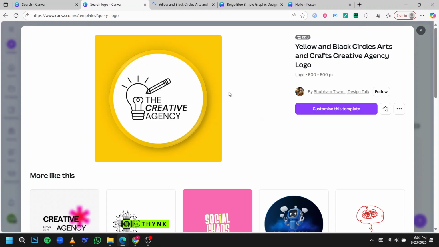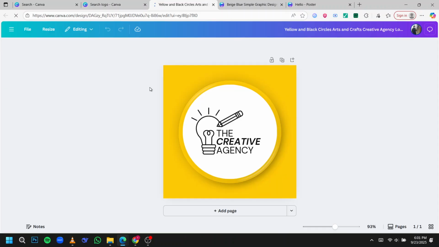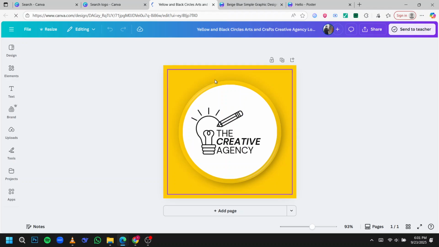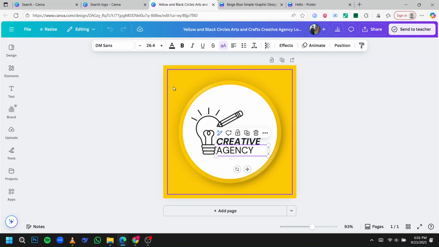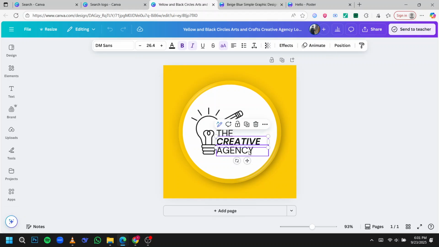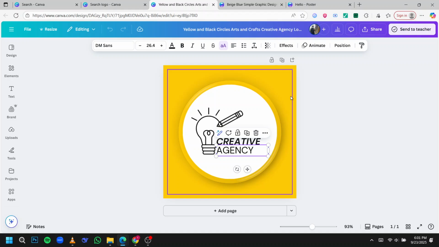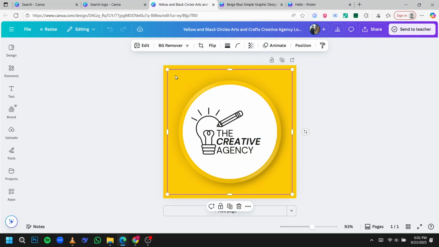Once you've selected a template, click Customize this template. This opens Canva's design interface where you can personalize every element. Start by adjusting colors, fonts, and text to match your brand identity. You can also tweak the layout, resize elements, and experiment with alignments until it feels just right.